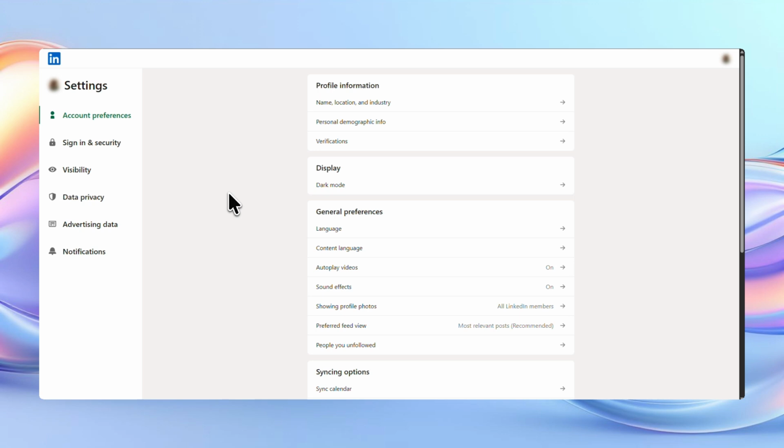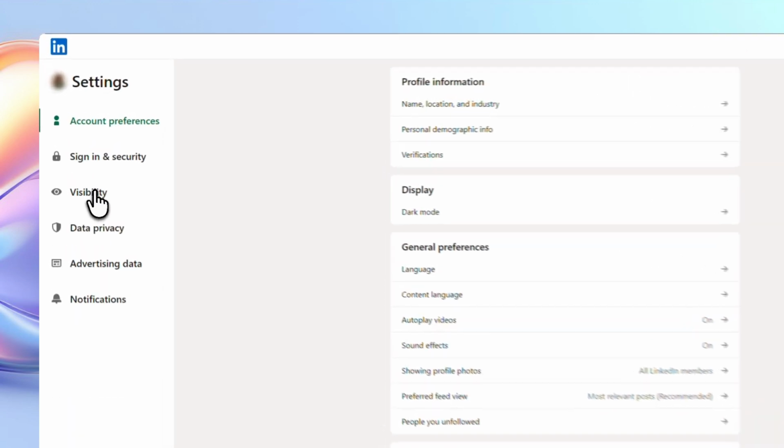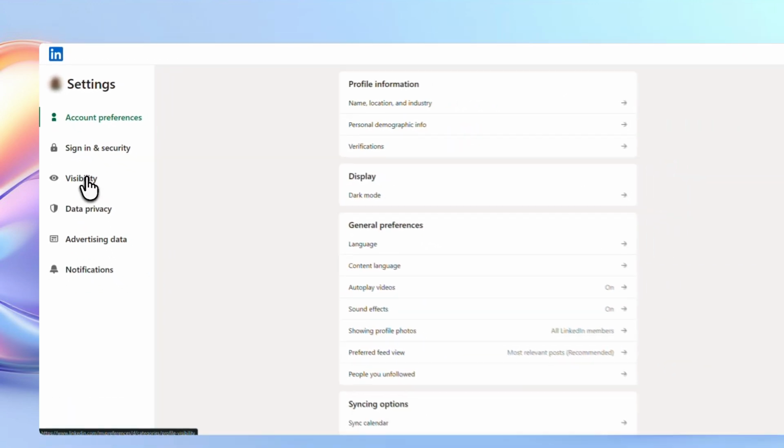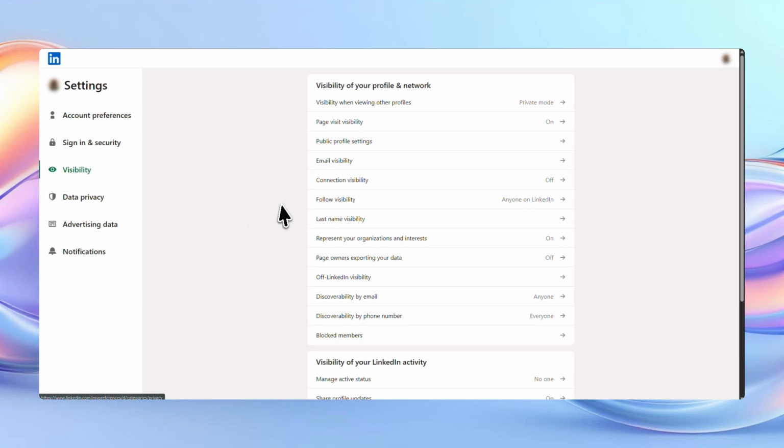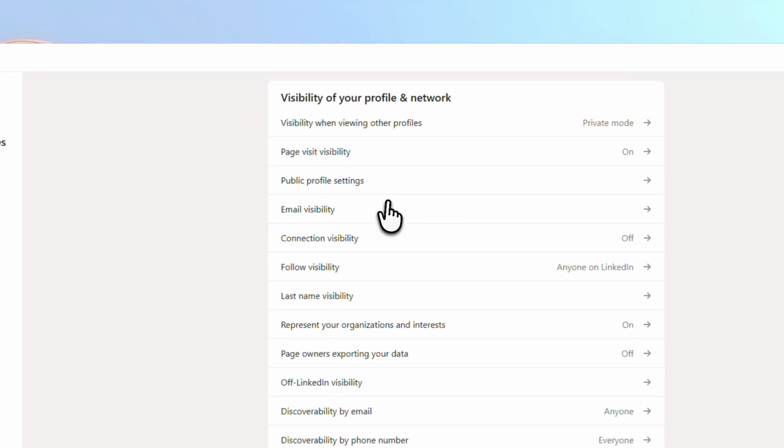Inside Visibility, select Email Visibility. This is the setting that determines who can view the email address connected to your LinkedIn account. Depending on your current setup, it may be visible to more people than you want, so it's a smart idea to check it. Once you're in the email visibility setting, choose Only Visible to Me.